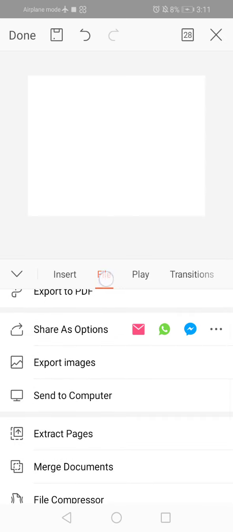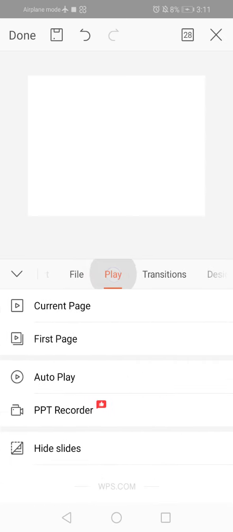And then the other thing is, when you are doing this, you need to play this. So you want to show this to the audience. You can say autoplay or PPT recorder. By using PPT recorder, you can record, you can create a movie using this PowerPoint.